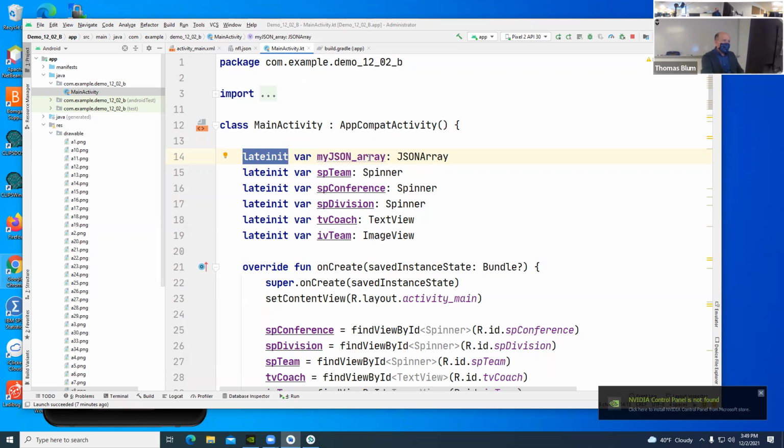So the lateinit says, I want to have this thing, I want it to be global, but I can't initialize it just now. I also have to make it a var, not a val, because val means I'm not going to change it, but I'm going to start off with nothing and then make it something. So that's a change, so it's got to be a var.